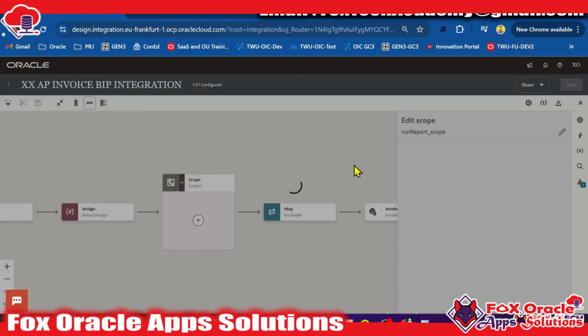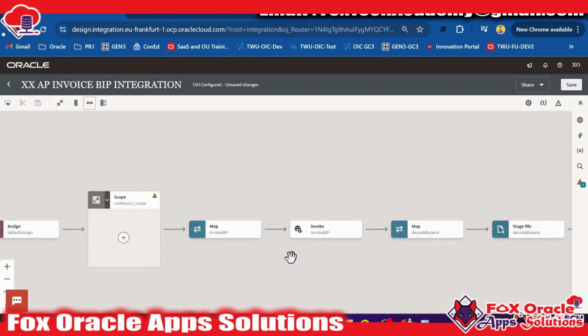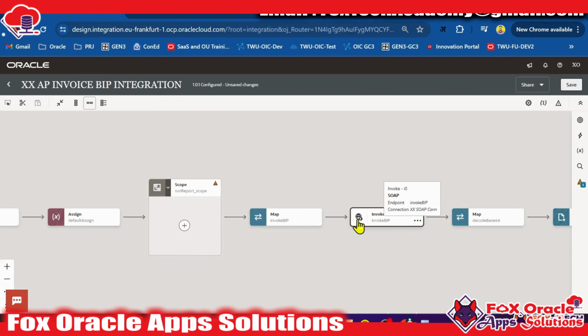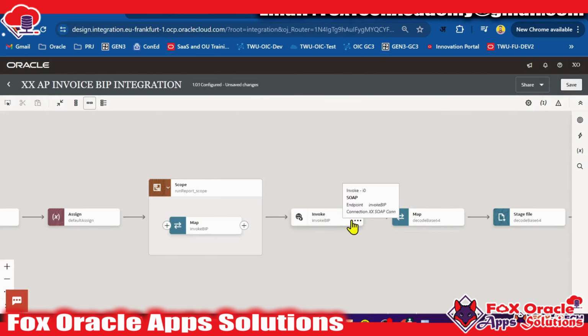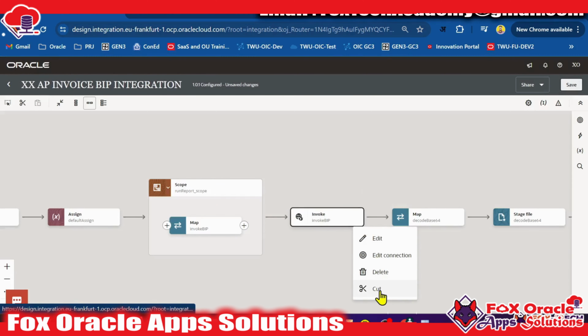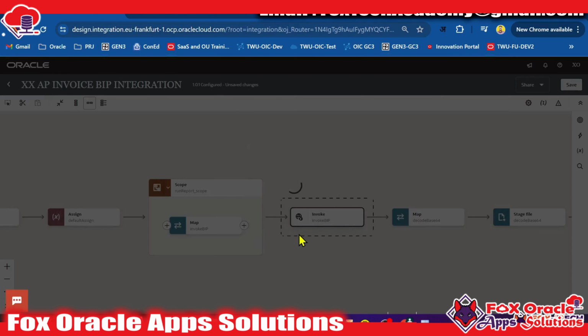Run report scope, that report scope we added, and inside the scope we have to add the SOAP invoke. We have to invoke the SOAP. So what we will do, we will move this endpoint from outside the loop inside the scope. Here I will make a cut and here I will paste. This is the feature of Gen 3 that we can directly cut and paste instead of reposition. It is the same as the reposition only.